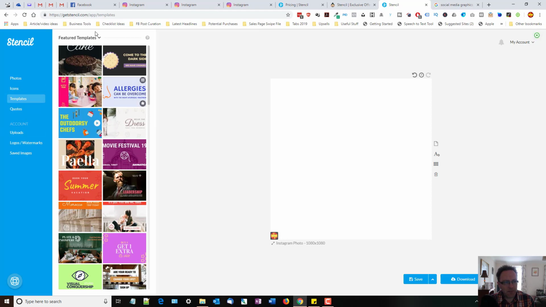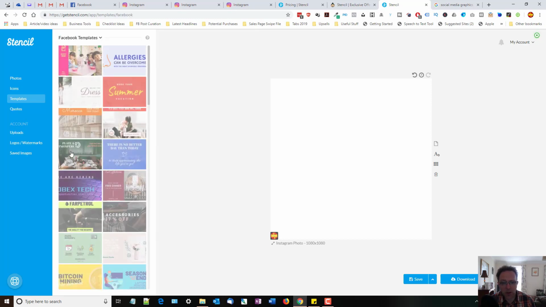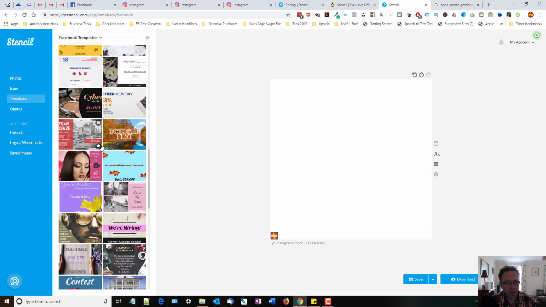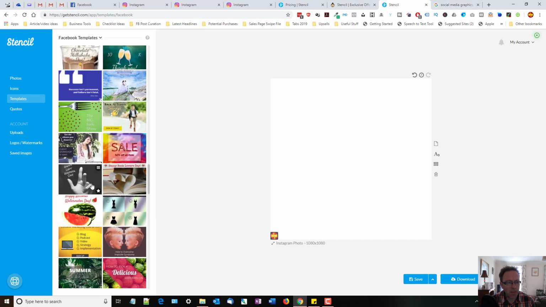Loads of templates. I think there's 800 and something templates at the moment. This is one of the cons, I suppose. If you look at something like Canva, they've probably got thousands of templates. Stencil has just over 800, but Stencil is relatively new compared to some of the other tools, and they are adding more templates as time goes along. But the templates are still pretty good, and obviously they're all highly customizable. You can change anything that's on them.